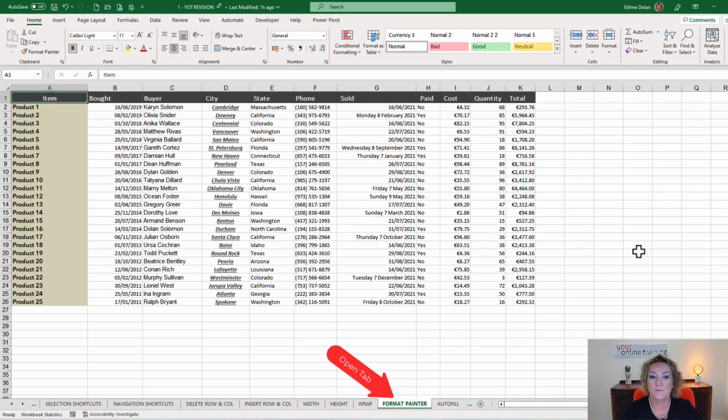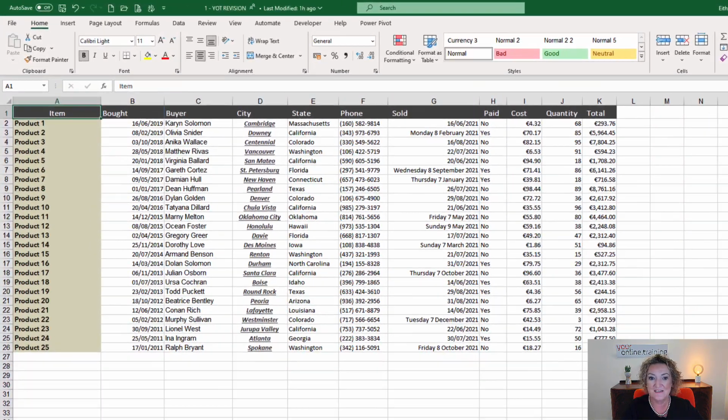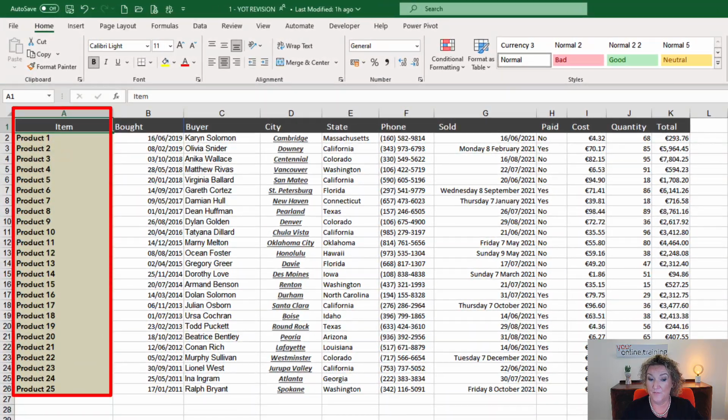Format Painter. Often I will get spreadsheets with formatting that I either really like or that I do not like. In this example, let's say I really like the formatting in column A, the way the product 1, 2, 3, etc. I like the way it looks. And I would like to apply that formatting to the states, i.e. Massachusetts down to as far as Washington.